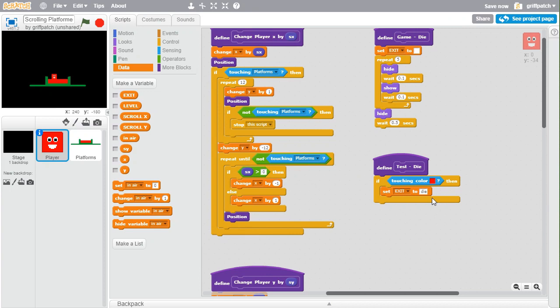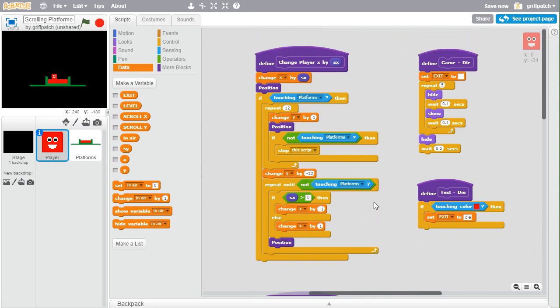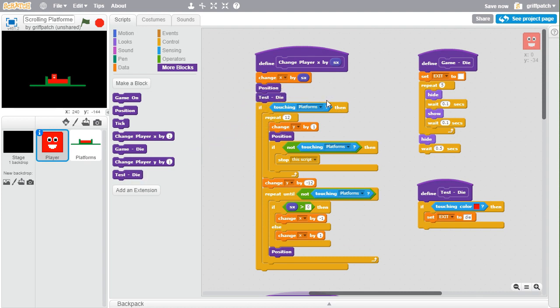But where do we call this test from? We probably want to call it whenever we move the position of the player. So here we are. If we change the player X, change the X, reposition, and we should probably do it just in there. So after we call position, we'll also call test die. We won't do it in these positions here because that's just getting us back to where we were if we've touched something we shouldn't, like a platform. We only want to do it as little as possible because touching color is a little bit expensive to call. So let's just do it there where we first move to see if we can move or not.